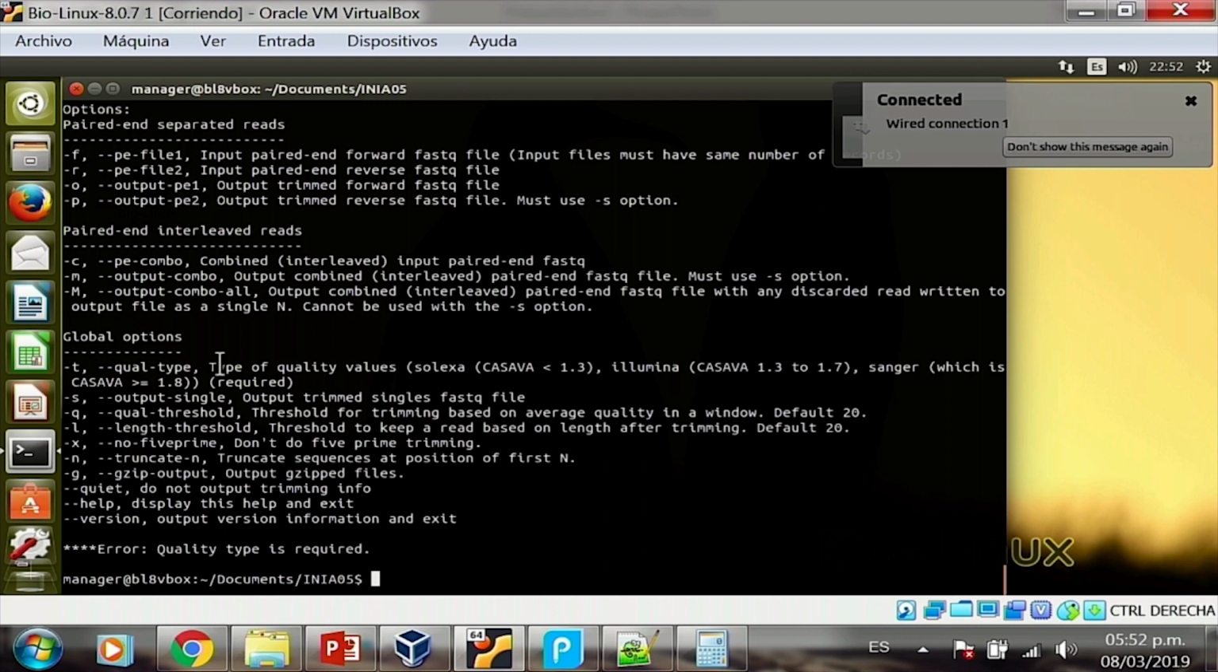Well, -s output single file, that's not what we're going to use. -q quality threshold, that's going to be important. This is the threshold for trimming based on the average quality in a window. So basically what SQL is going to do is check a certain window length across your read, and when the average quality in that window drops below this threshold, that's when it's going to start cutting. That's when SQL is going to chop your sequence and cut everything from there to the end of the sequence. All right? So we have already discussed that the appropriate amount would be 20, which means one error every 100 base pairs.